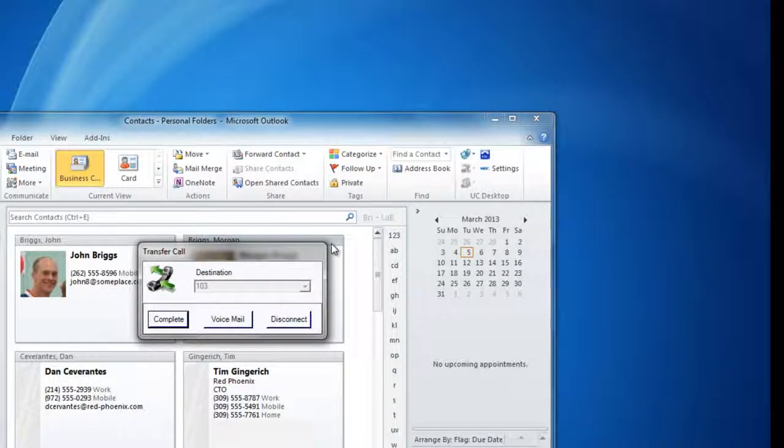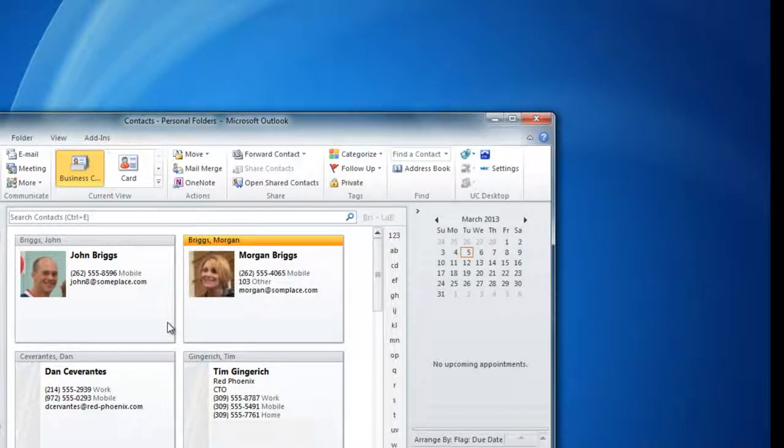Morgan and I are now having a private conversation with William Shatner on hold. If Morgan's too busy to take the call, I can press disconnect and Morgan will drop off the call and I'll go back to William Shatner. But since she wants to take the call, I just simply press complete and I've transferred William Shatner to Morgan Briggs right from within Outlook. The procedure to set up a conference call is essentially the same, except you press the conference button rather than the transfer button.